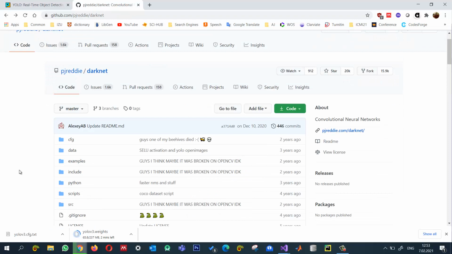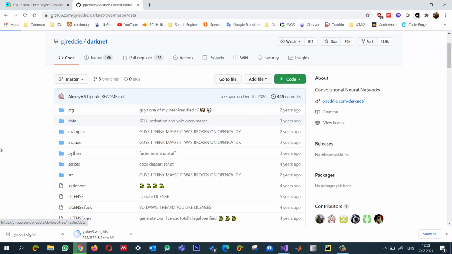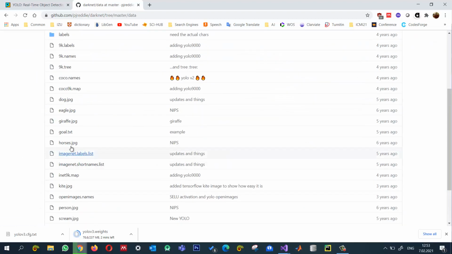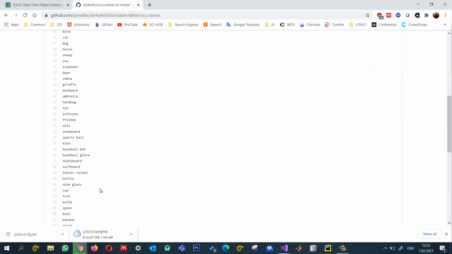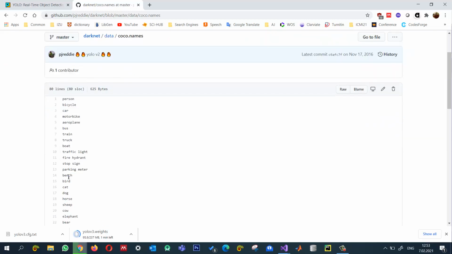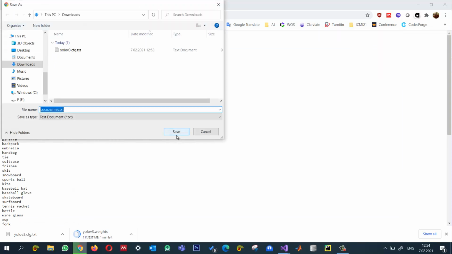Another file that I need, since I'm applying object detection, is the labels for the objects on which it is trained. We can go to the data folder, and inside data there is a coco.names file, so you need to click on that. There are, I think, 80 classes in it, so 80 lines means 80 different classes. These are the classes which we can detect using Yolo3. So I'm also going to save it as a text.